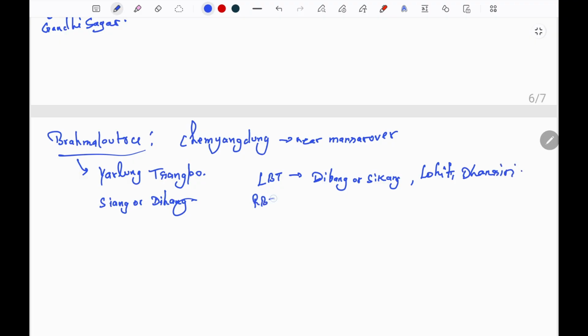Right bank tributaries are Subansiri, Kameng, Manas, Sankosh, Tista. And when this Tista joins the river Brahmaputra in Bangladesh, thereafter it is known by the name Jamuna.